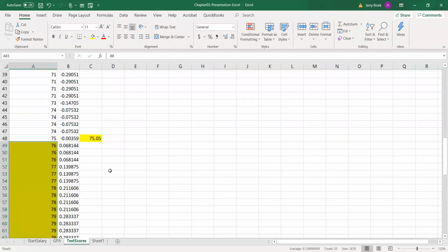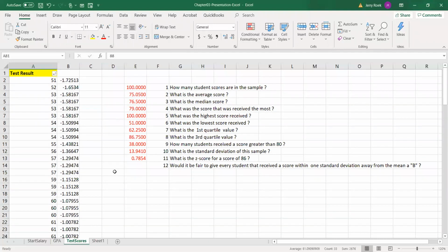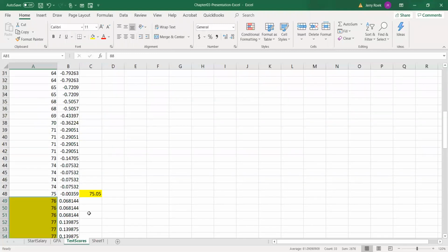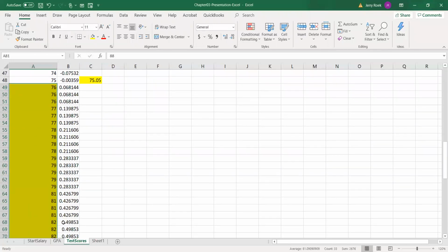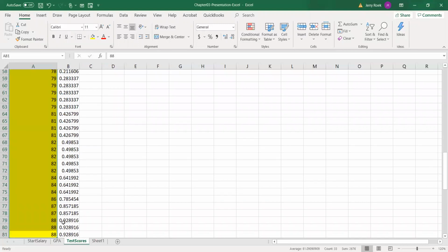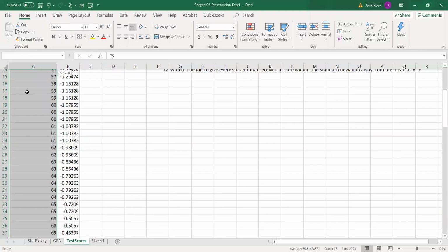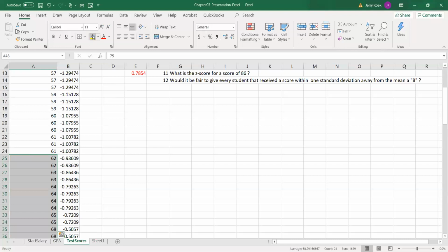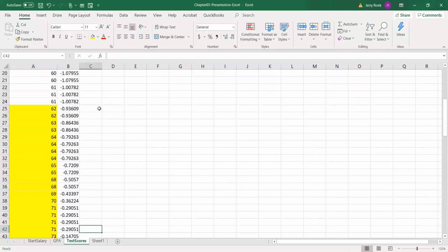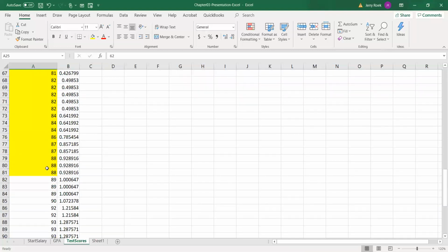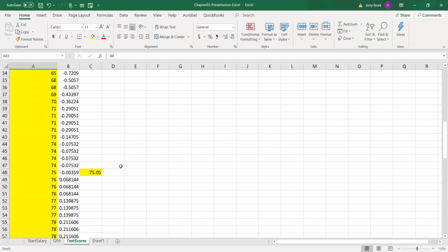But again, let's not answer yes or no just yet. Let's look at this question again. The question is, would it be fair to give every student that received a score within one standard deviation away from the mean a B? So that's a positive: plus one standard deviation. But let's go back and look at the negative. These are the negative values. This is also one standard deviation away from the mean, right about to here, about a 62. I'll highlight that. So now let's analyze this data again. From a score of 62 to a score of 88, that's within one standard deviation of the mean, okay? Remember, our mean is 75.05.